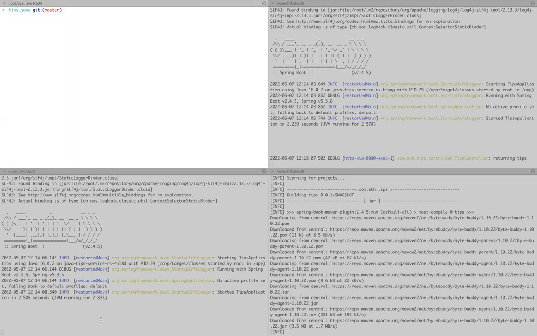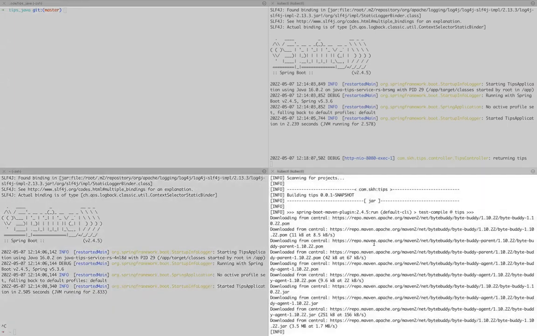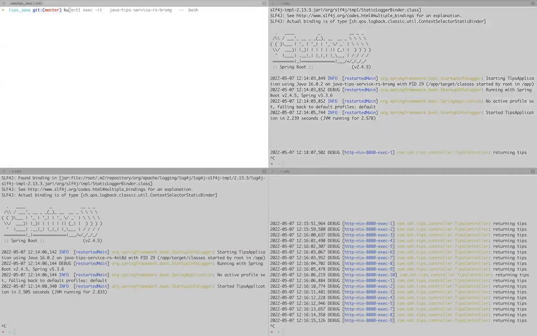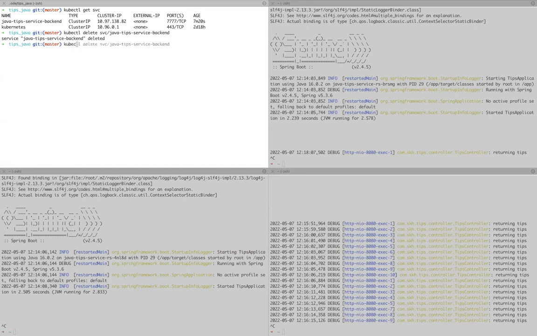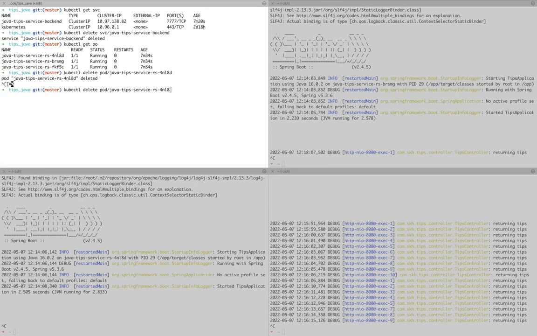So let me delete the existing pods now. Control C, Control C, Control C. kubectl get svc. I'll delete the service first. kubectl delete svc slash. Okay, it's already there. Then kubectl get pods. kubectl delete pod slash this. I should have given, you could give all the pods in one delete command itself, like this. What is this? Okay, I don't know what this did. Control V. Okay.